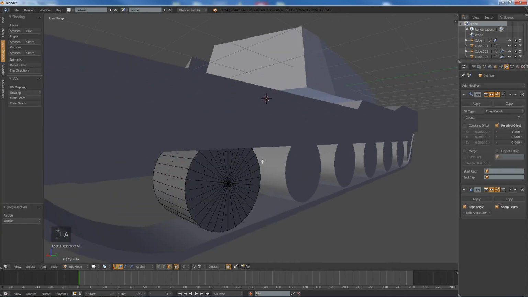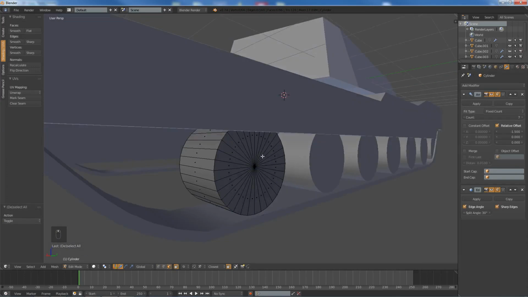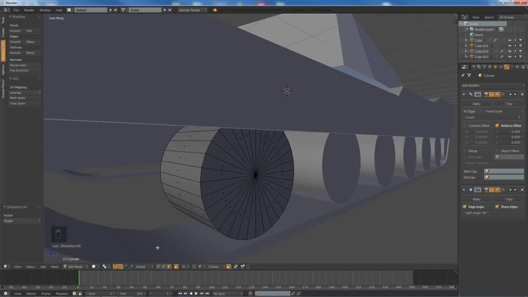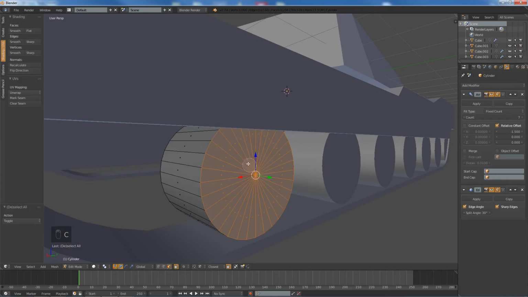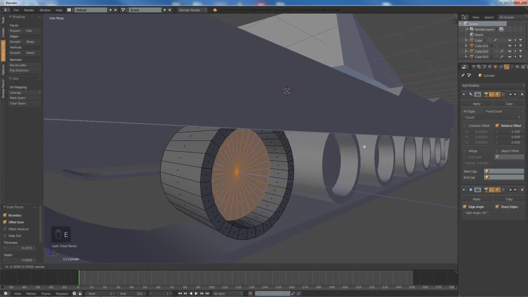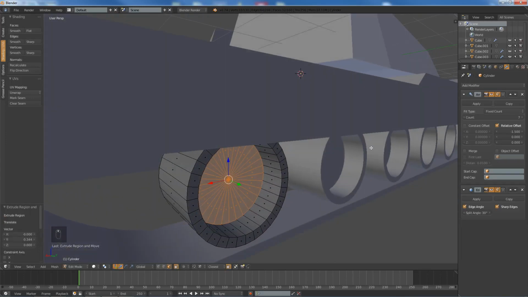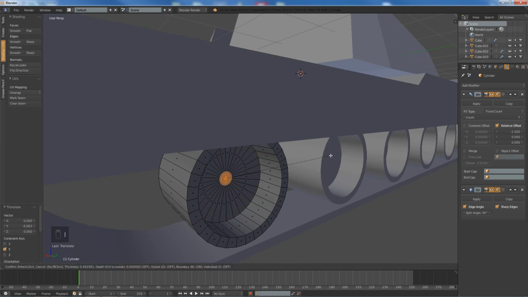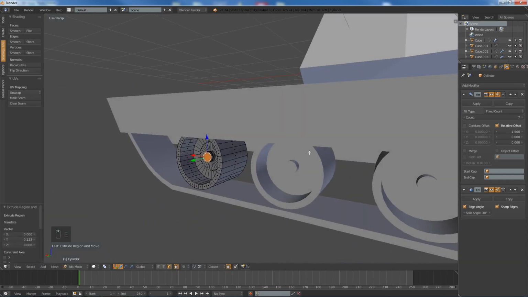Mostly you don't really want to use the edge split modifier for the end thing, but for now it's more of making it look nice. Right, select our cylinder part. We scale that in like so. Hit E, scale that. Oh, extrude it back. That there. Hit I, scale that in again, and we extrude that like so.